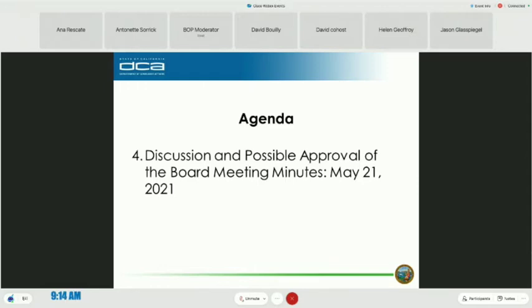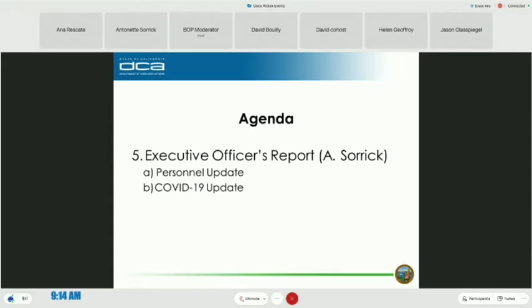Let's go ahead and move to item number 5, the Executive Officer's Report. Ms. Sorick. Good morning, board members. Included in your meeting materials is the Executive Officer's Report. And I have included the vacancy information for the board. And one update to that, you'll hear a little bit about that later, but we have one less vacancy to report.